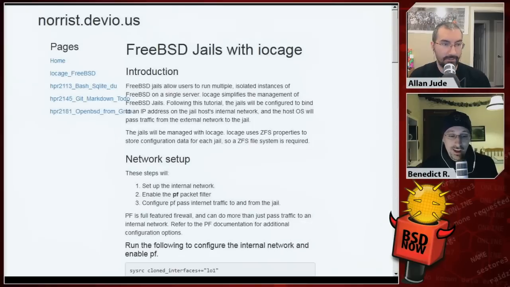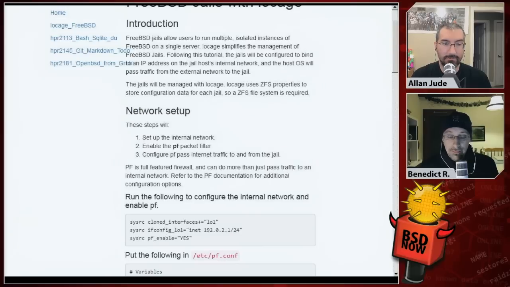Next up, we have a tutorial on managing FreeBSD jails with iocage. It starts: FreeBSD jails allow users to run multiple isolated instances of FreeBSD on a single server. iocage simplifies the management of FreeBSD jails, and by following this tutorial, the jails will be configured to bind to an IP address on the jail host's internal network, and the host OS will pass traffic from the external network to the jail, which is a popular way to do it when you don't have multiple external IP addresses.